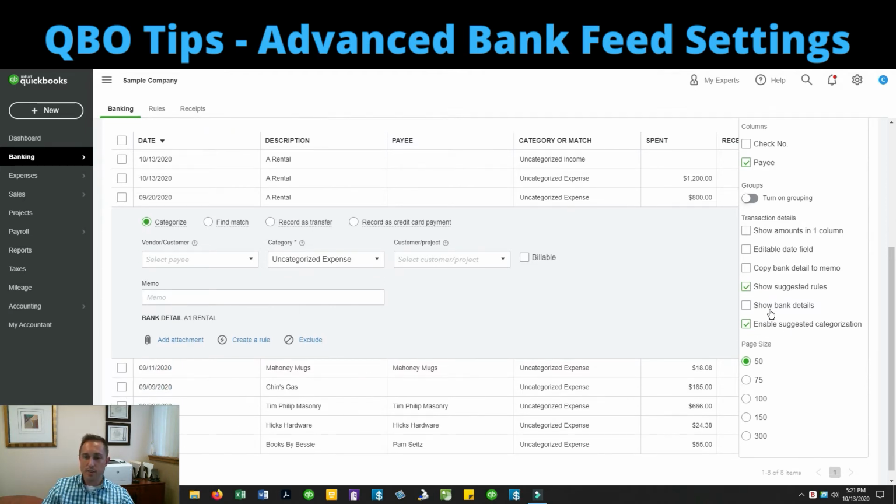The next one I have is show bank details. If we look at our description column up here, it doesn't exactly match what the bank detail is. If we want to make those the same, we would just click that box there, and now you see that the description you have in your bank feed workspace will match what the bank detail says. This can be especially handy if you are trying to do something with rules or there is a description that Intuit is pulling that doesn't exactly match what that bank detail should be or would tell you.